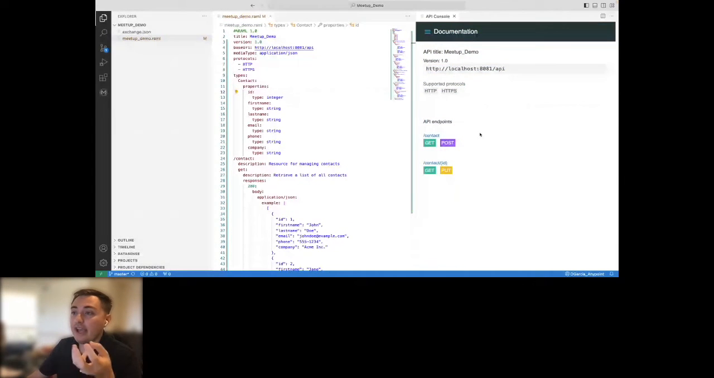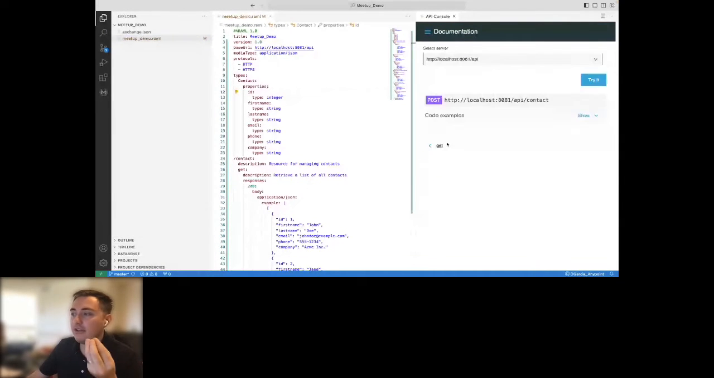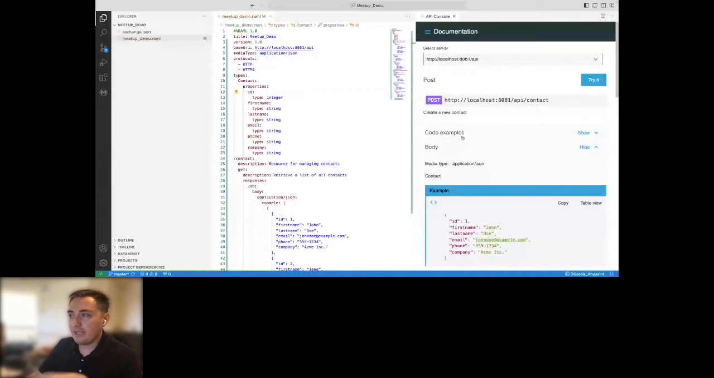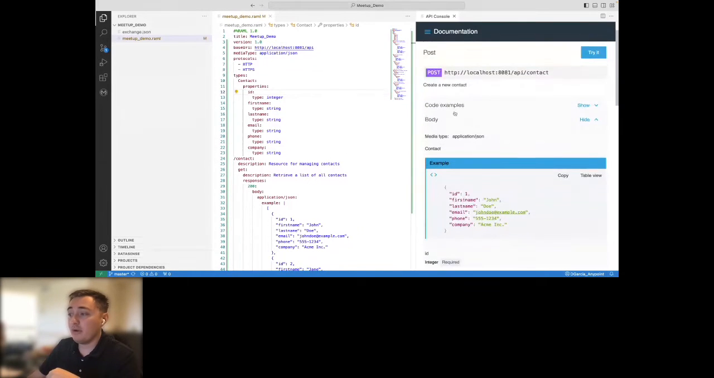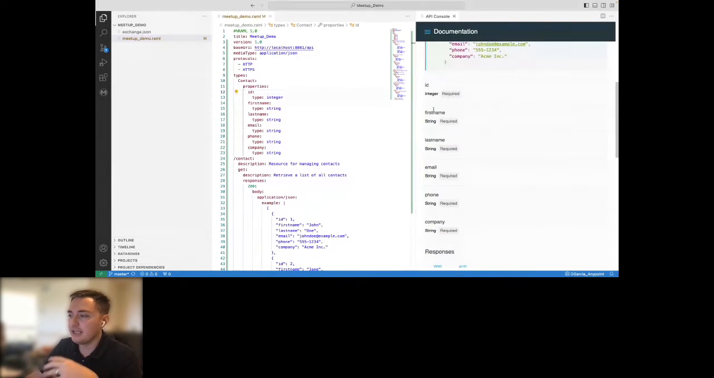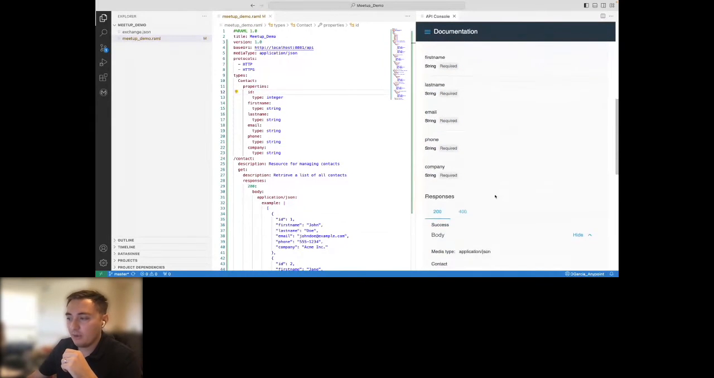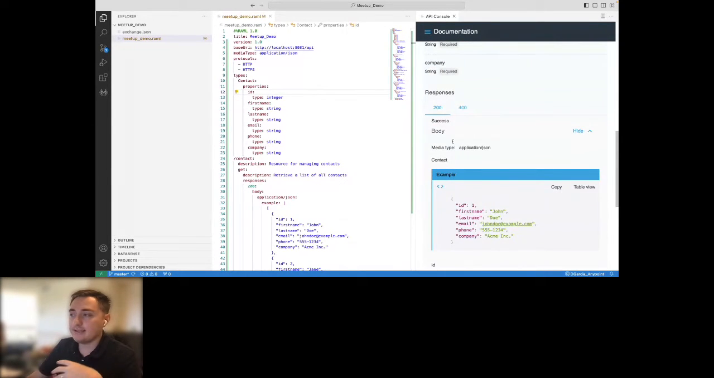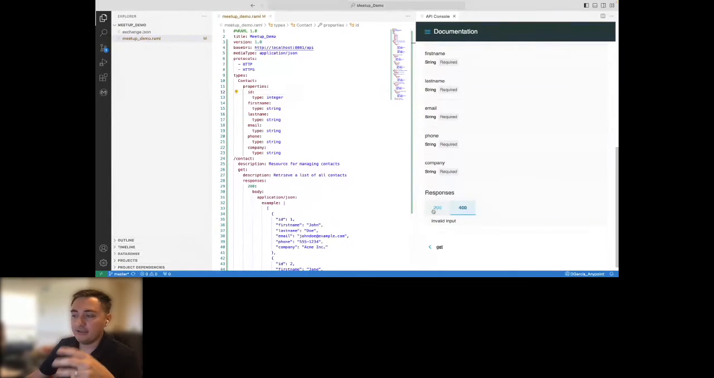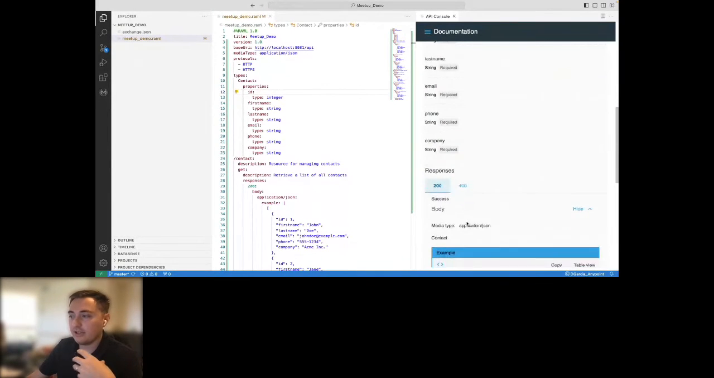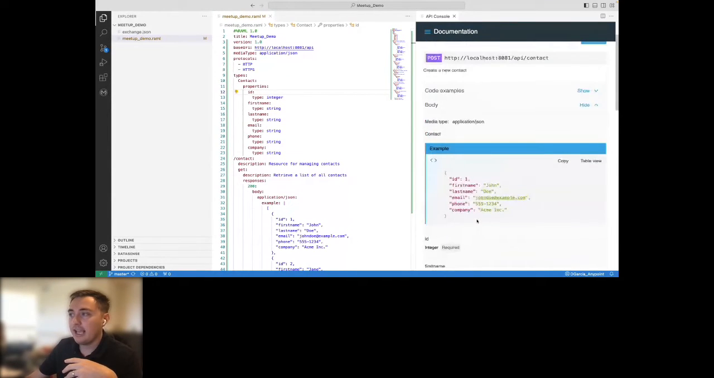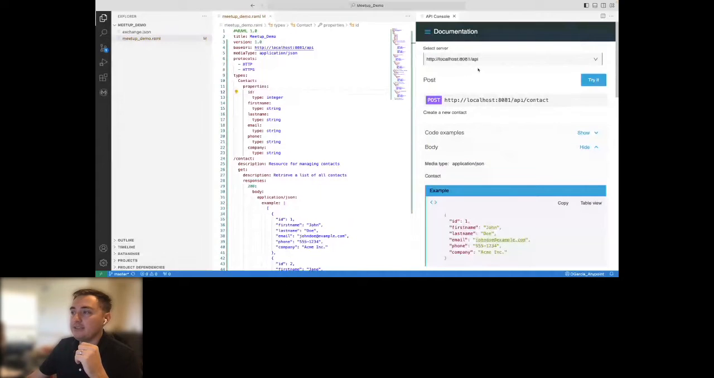If I want to drill down into a particular endpoint, all I have to do is click on it. From here, I have more information about my post request. I have some examples, any of the parameters, what their data types are, if they're required, some sample requests, sample responses. So you can see here's what a 400 would look like. Here's a 200 response.